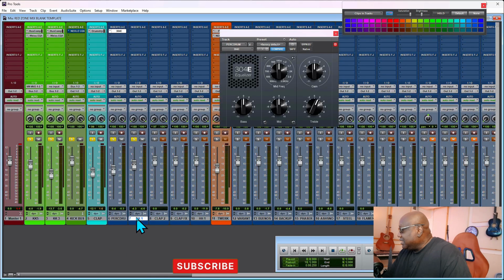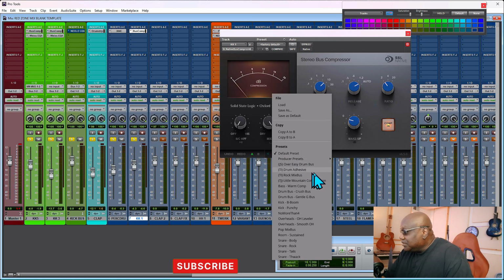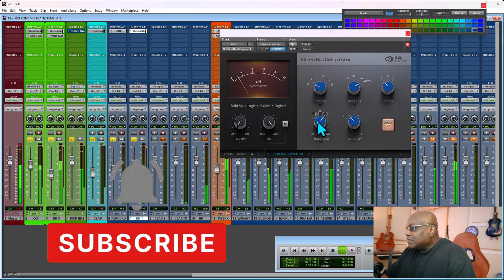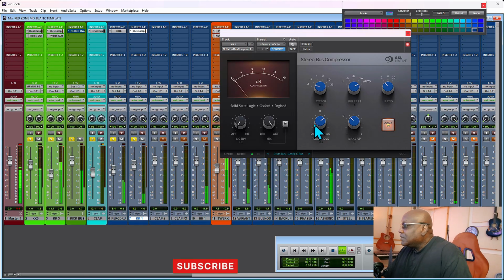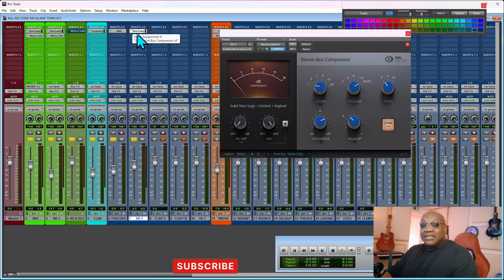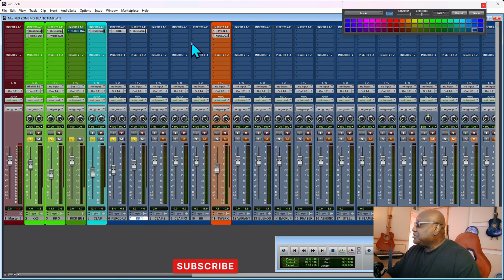All right, so let's go in here. We're going to compress that definitely. Okay, so now let's EQ it because I want it to cut through. I don't want it to sit in the same spectrum as the other two kicks. So we're going to shape it.